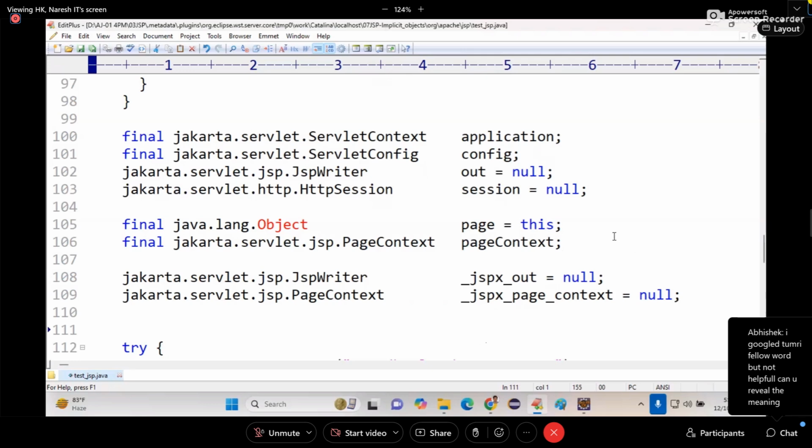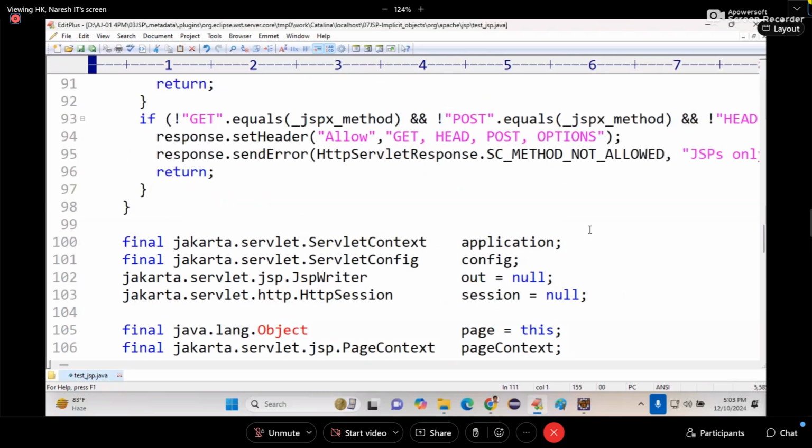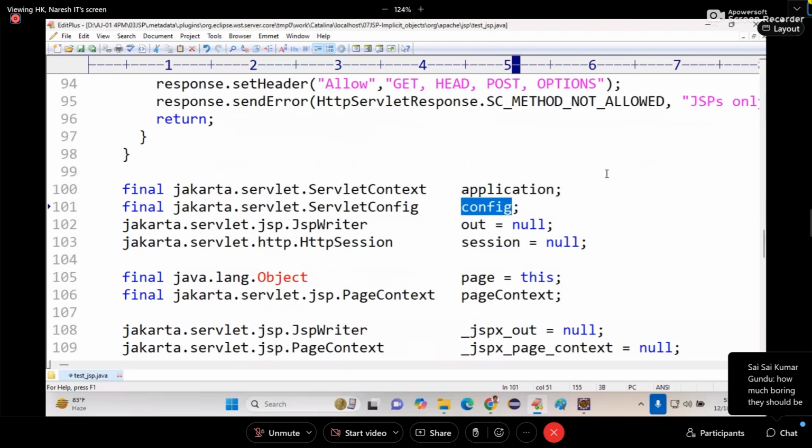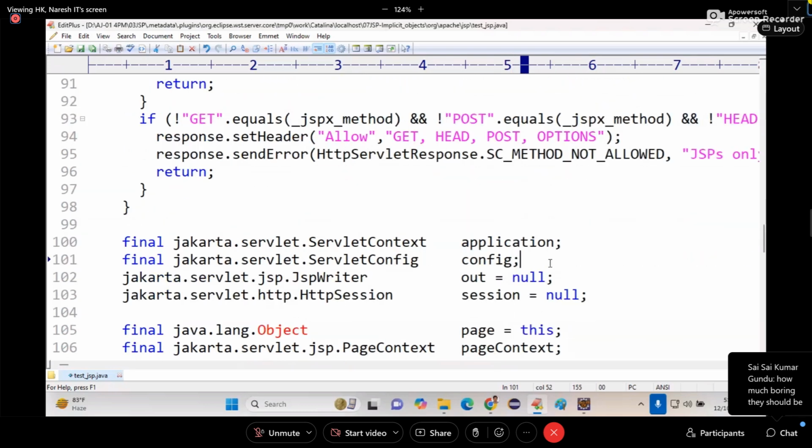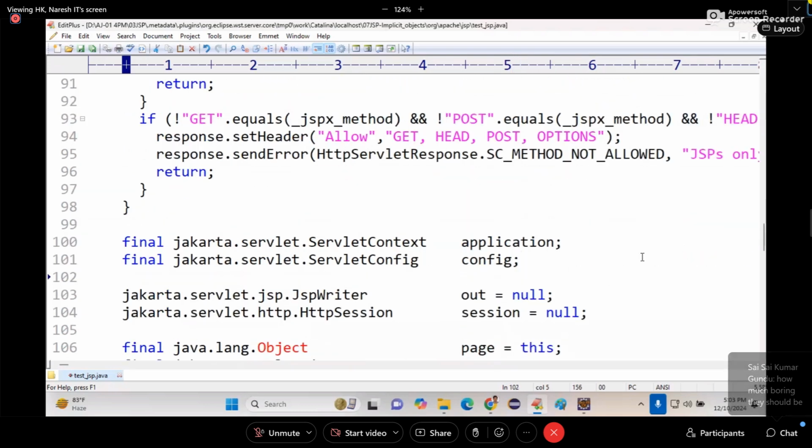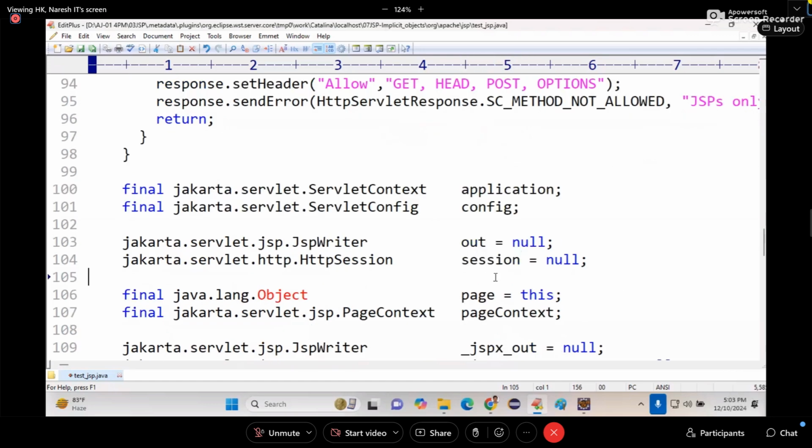Okay, done. So tell me, what are the implicit objects? How many objects are there totally? 9. What is the first object? Application, config, after that request, response, out, session, exception, page context. Is the exception object always available in the page? No. We will get the exception object only in one case. I will tell you that.